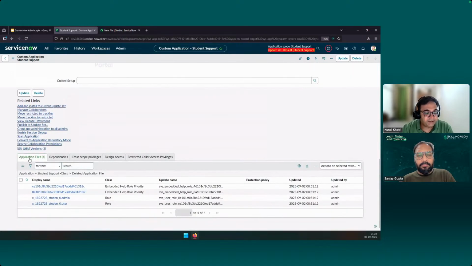Now, what are application files? This is important. Imagine if you create a React app, you have a folder and you keep adding JavaScript code and files to it. Similarly, this application in ServiceNow has these 4 files in it. You can call them files. They are essentially records on some table, but they are grouped and they are available for this application.